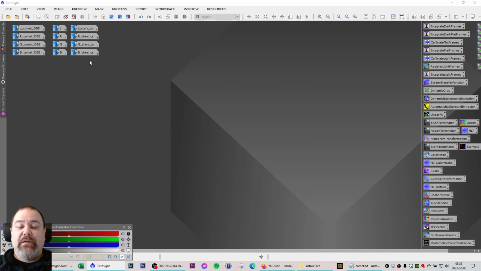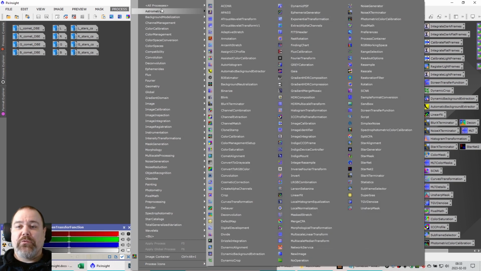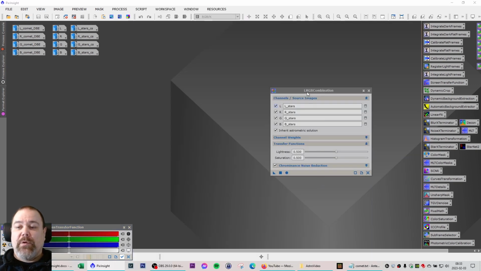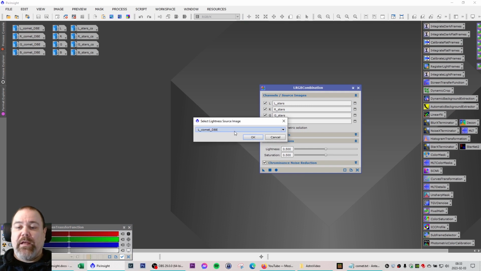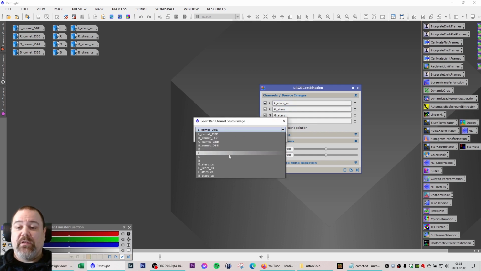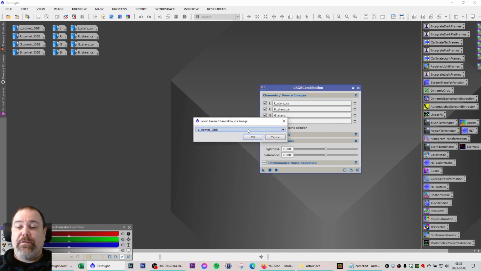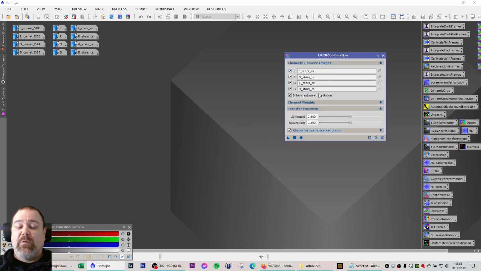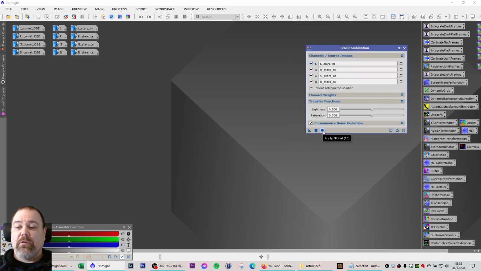We are going to integrate these stars, and for that we're going to use the process LRGB combination. I'm going to select my sources, and they are the files that we just created, the L_stars_CS for clone stamp, and then I will select the other 3 as well, the green and the blue. I will also make sure to check the chrominance noise reduction feature here, and then I will execute this, apply global.